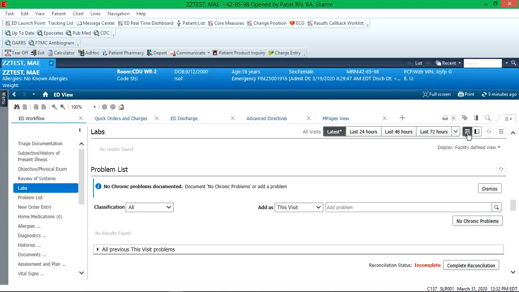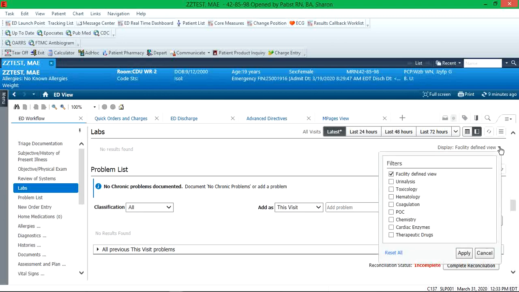There are 2 different views for the labs within the ED LaunchPoint ED workflow, so you can change your setting based on your preference. The display does default to a facility-defined view, but it is adjustable, so make sure that you go in and look at your filters for your lab section, and you can adjust them if you don't feel that the facility-defined view is your preference.